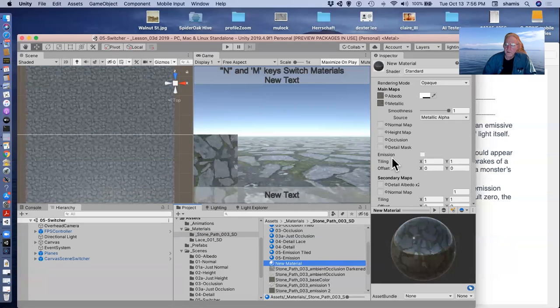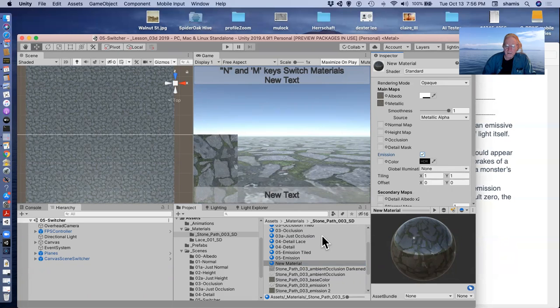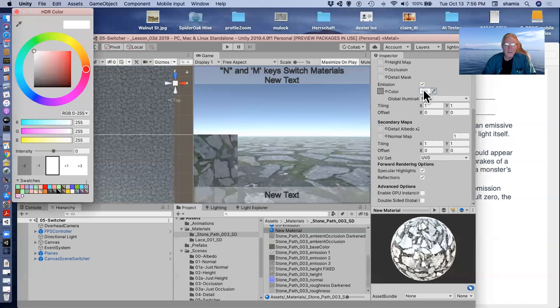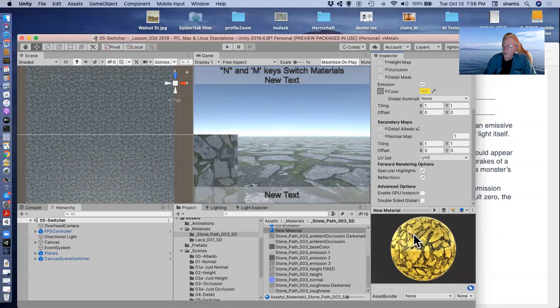That new material. Here I can check emission, and now I have a slot where I can drop either an emitted color, or I can use the color picker to emit color from this. Let me pull in one of my emissions here that I've got set up. So this is going to emit, and I believe I can give it a color. So I can give it kind of a yellowish color. And so this is now going to give the appearance of a glowing yellow material.